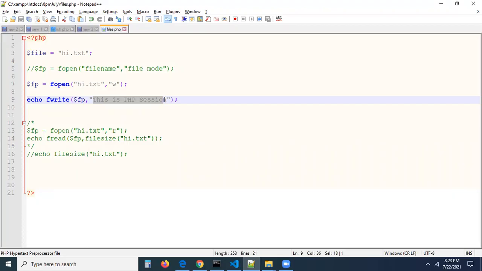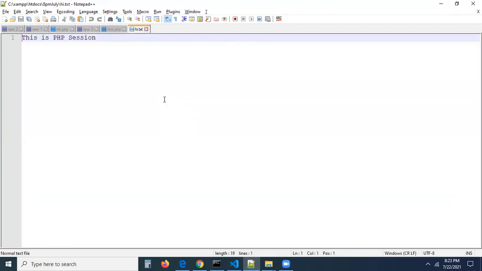Now you can go and open the file again. Can you see, guys, what happened in the hi.txt? Earlier we had a line, this is file handling functions, hello world something, and some dummy text we kept there, right? Did you see what happened to the existing content?